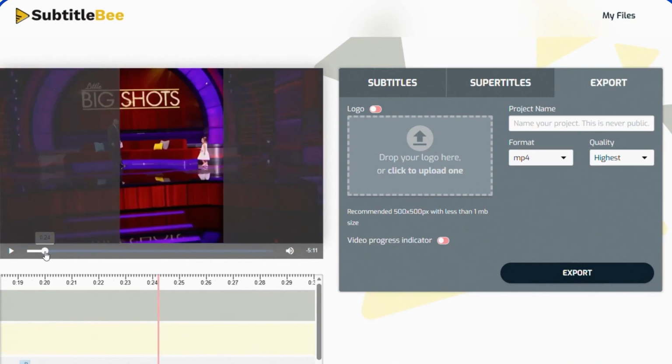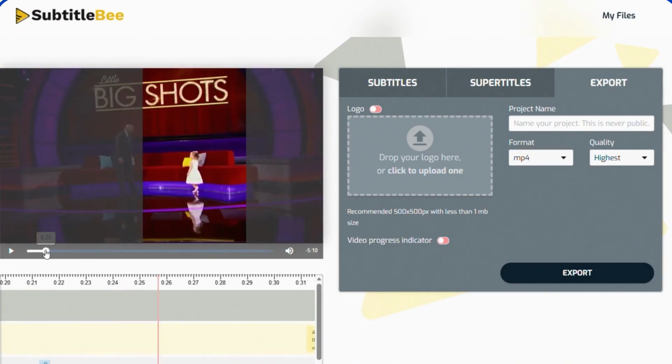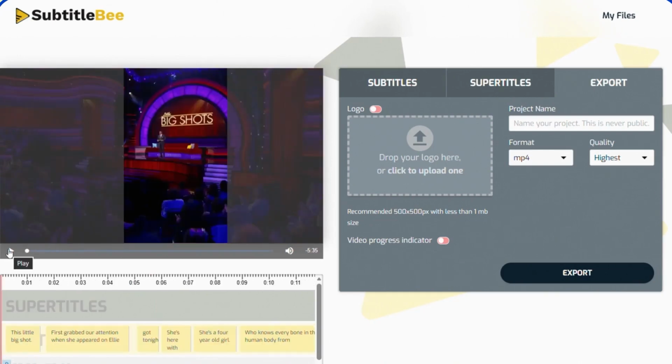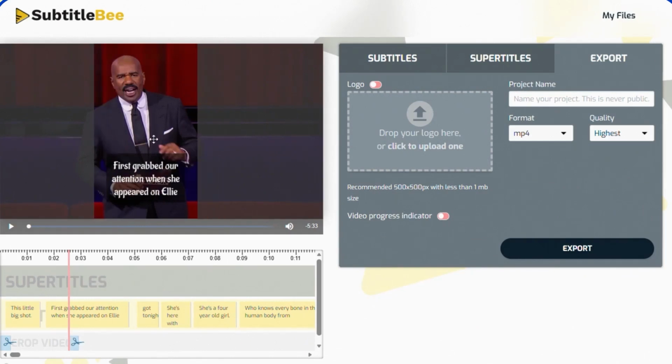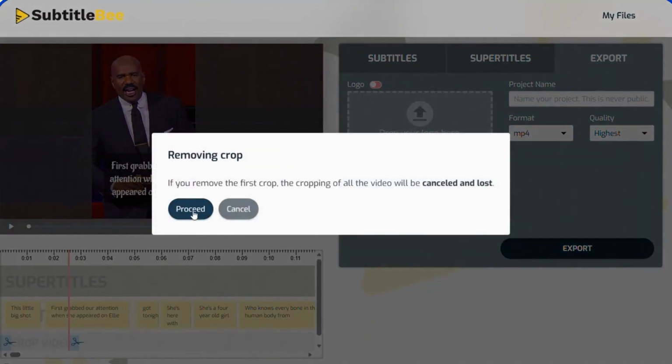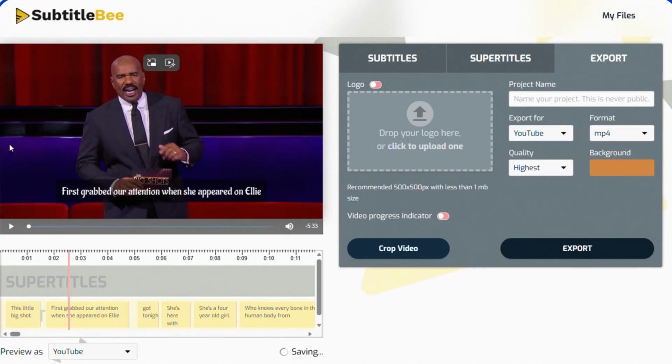Scrub the timeline and check key moments, intros, text callouts, and any movement. Review, edit, and delete the framing using the slider below. Adjust the framing if a subject moves out of the safe area. To remove the crop completely, delete the initial crop keyframe in the timeline. The video will revert to its original framing.